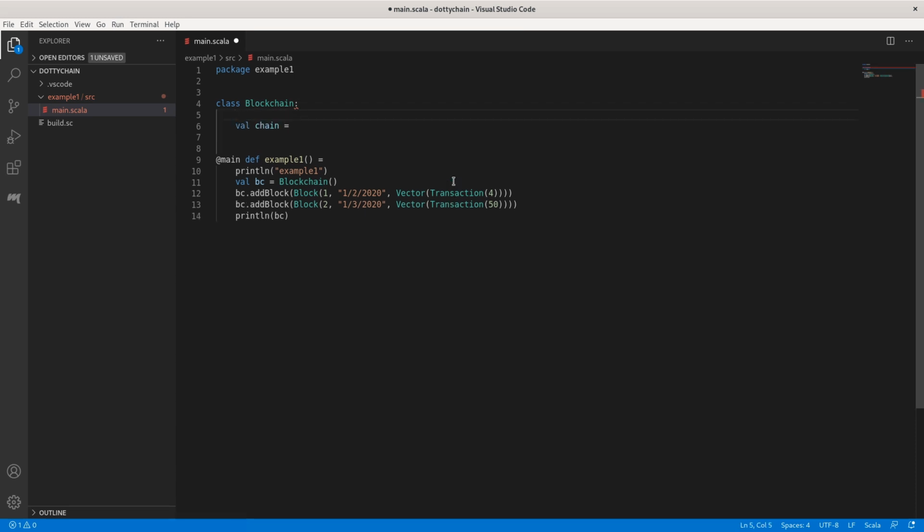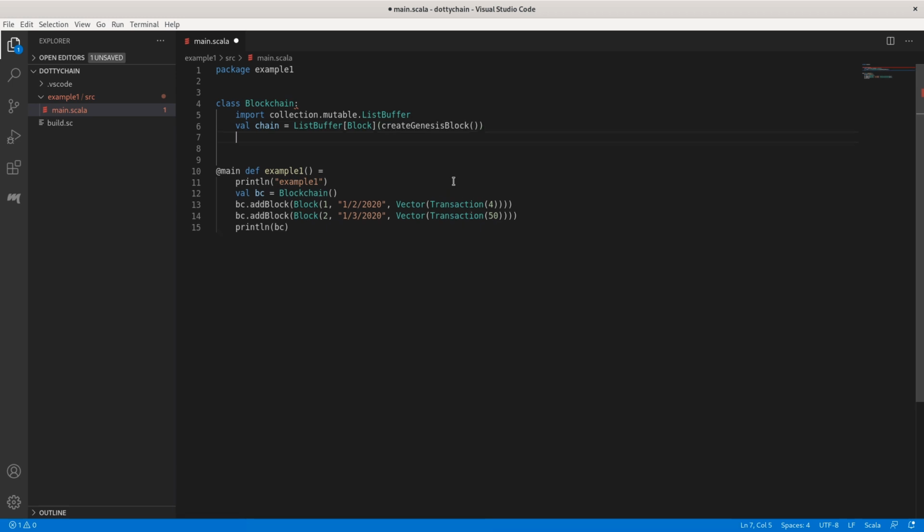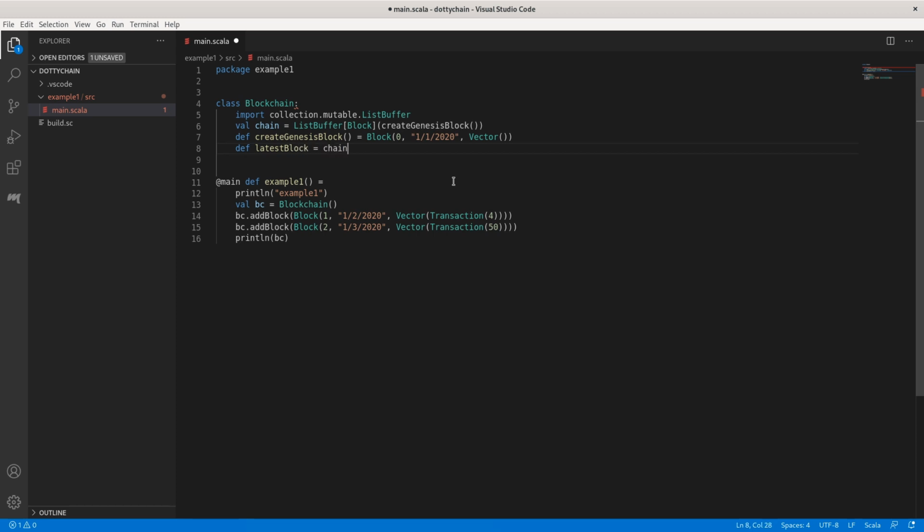And we need to add blocks to it. So it sounds like initial thinking we need to have a mutable chain. So let's put in a mutable ListBuffer just for fun. And now we can say ListBuffer of the hypothetical Block, and we'll say create genesis block. There's usually something like that we need to do. So create genesis block, and that's going to be a block 0 and some genesis date and no transactions. How about that? Let's see, we probably need to get the latest block at some point, so we'll say chain.